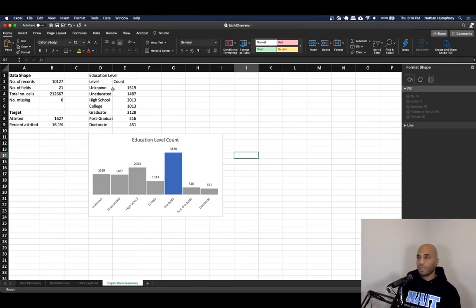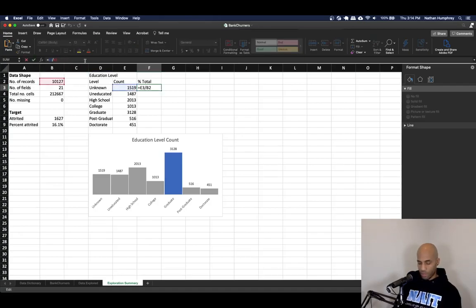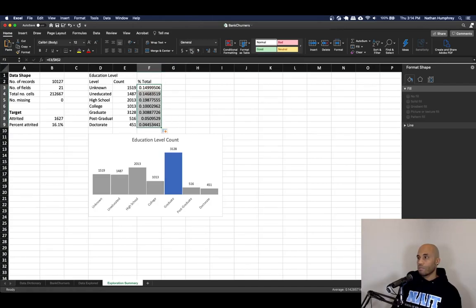Maybe we want to do some other things. For example, we're interested in attrited customers, so let's have a look at that. Let's get a percent of the total, first of all. Of the total number of records, how many are unknown? This is just going to be equal to this value divided by the number of our total records. Here we can see we've got just about 15%. In this calculation, I want B2 to be an absolute reference, so we can use F4 to do that. Now we should be able to drag this down to get the rest of those and format them as a percent.